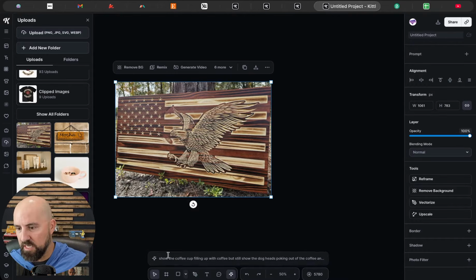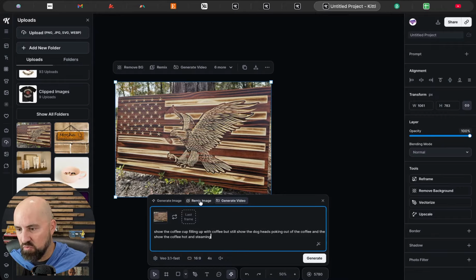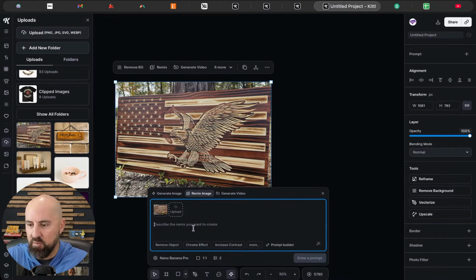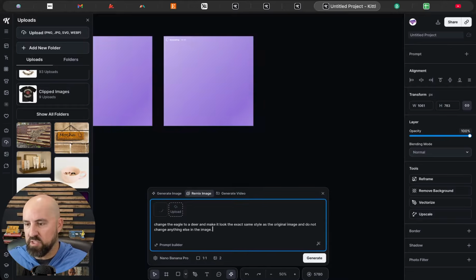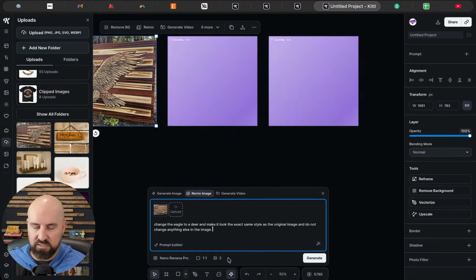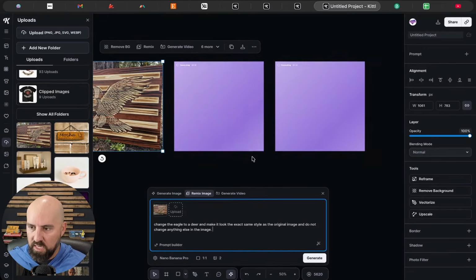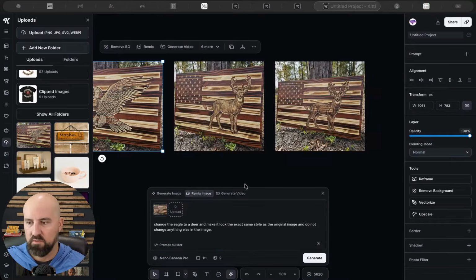So what you can do here is use their AI to remix the image. So basically I would say change the eagle to a deer and make it look the exact same style as the original image, and do not change anything else in the image. All right, we're gonna hit generate, and it's gonna give us two versions. Again, I could change it to 4 if I really wanted to, and we're gonna see what this comes up with.